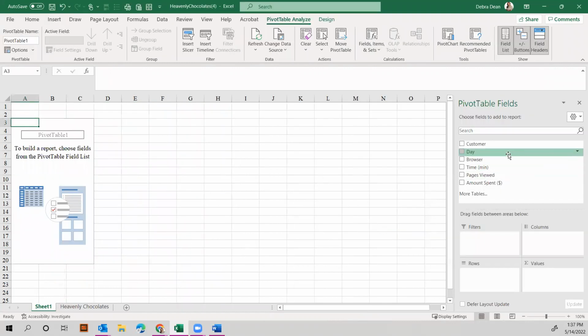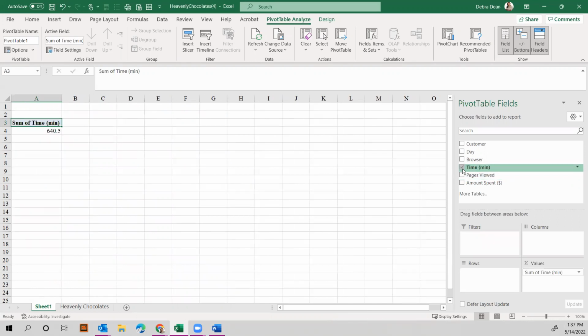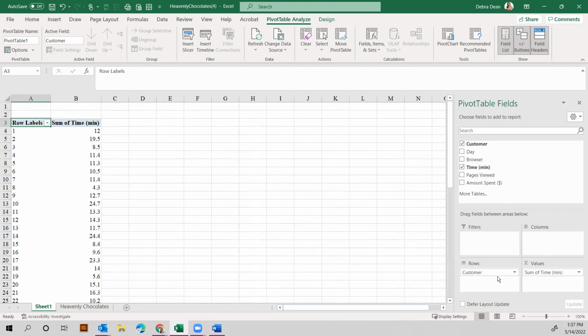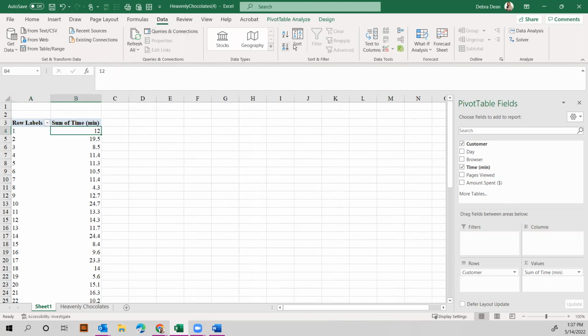Now, another easy way to do this is to go into Insert, Pivot Table, and hit OK. Once you have your pivot table, let's focus on the first question here, which is the length of time the shopper spends on the website. So we can put in time. We see a grand total of 640.5 minutes for everybody. Now, maybe you want to look at this by customer, and we can move these around to see customer, length of time. You can also sort this if you want to, come up to data and sort it to see the smallest and the largest.